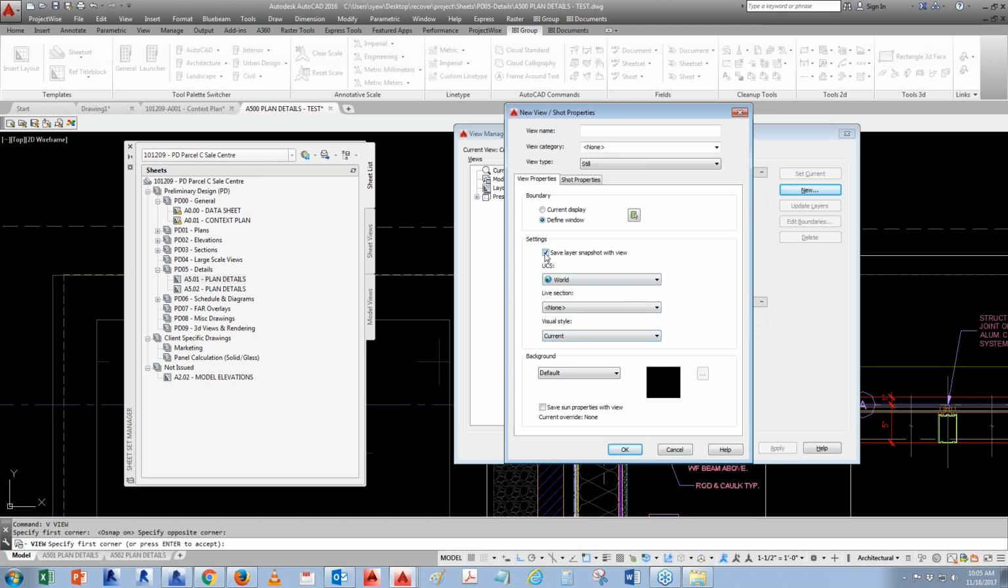The next thing you want to do is save later snapshot of view. Always check it off. That's the first thing you have to do, check this off. And this one I'm going to call detail 1, 01. Make sure you put in 01. Let's say you have 100 details, make sure you put in 001, right?